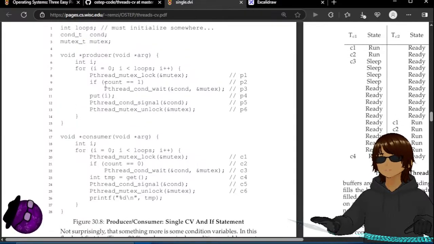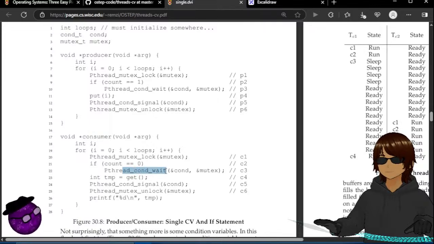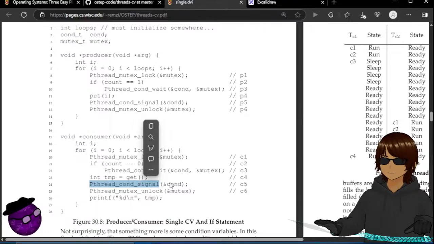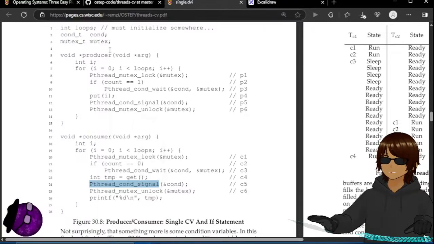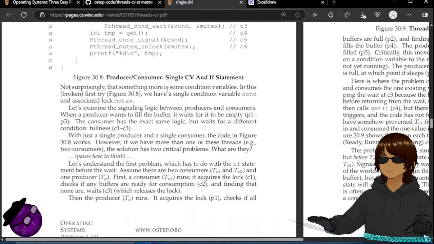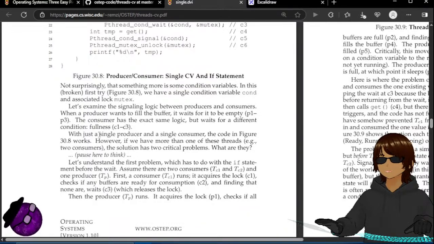So if the producer puts something, it signals the condition and it will wake this line up. But if the consumer signals with this condition, it will wake the thread over here. Yeah, I think I understand. With just a single producer and a single consumer, the code in figure 30.8 works.